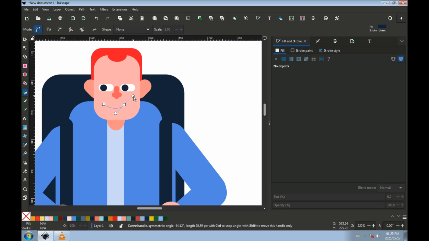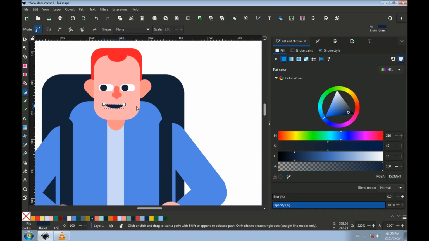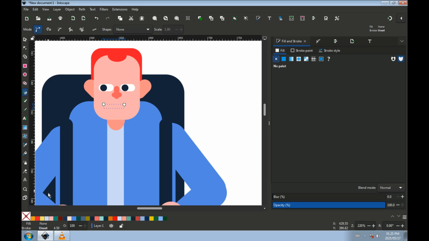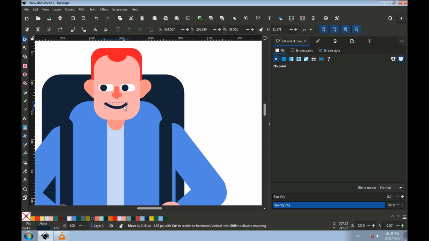As you can see, there's a fill here instead of a stroke. So what I'm going to do is put the fill off with the X. And then I'm going to hold shift and click on this black color here so I can get the stroke. Here we go. Finally have my stroke. As you can see, I got my mouth.